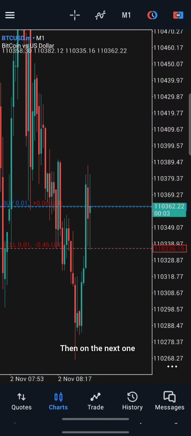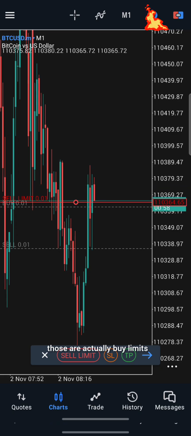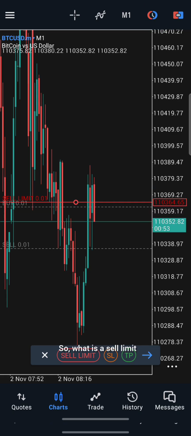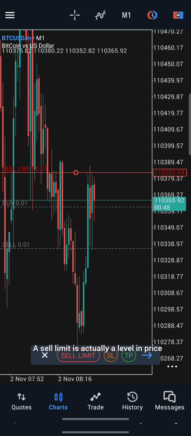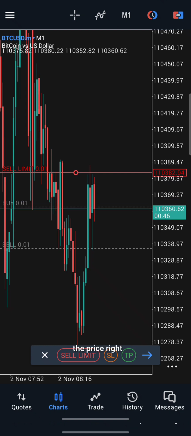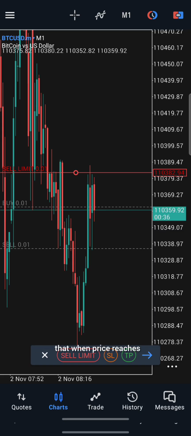Then the next one right there, next to the minute time frame, those are actually buy limits and sell limits, buy stop limit and sell stop limits. So what is a sell limit? A sell limit is actually a level in price. Take for example, the price is right there, it's 110,357. You can actually place a sell limit above the level of price, so that when price reaches that level, the trade would be automatically executed.